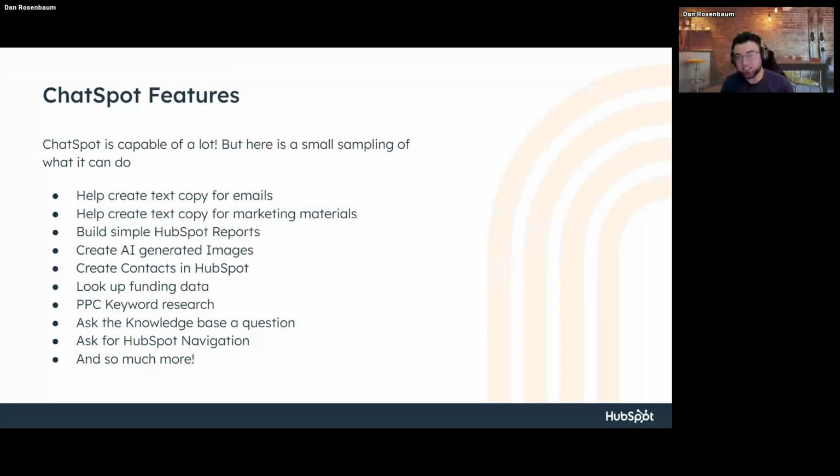So if I can just ask a tool with natural language, say, hey, I need a report that kind of gets at these three factors and how they relate to each other, and it can just read my data and spit it out at me, I mean, what more can you ask for? We can add generated images, of course, create records, look up funding data, keyword research, all sorts of fun things inside of ChatSpot.